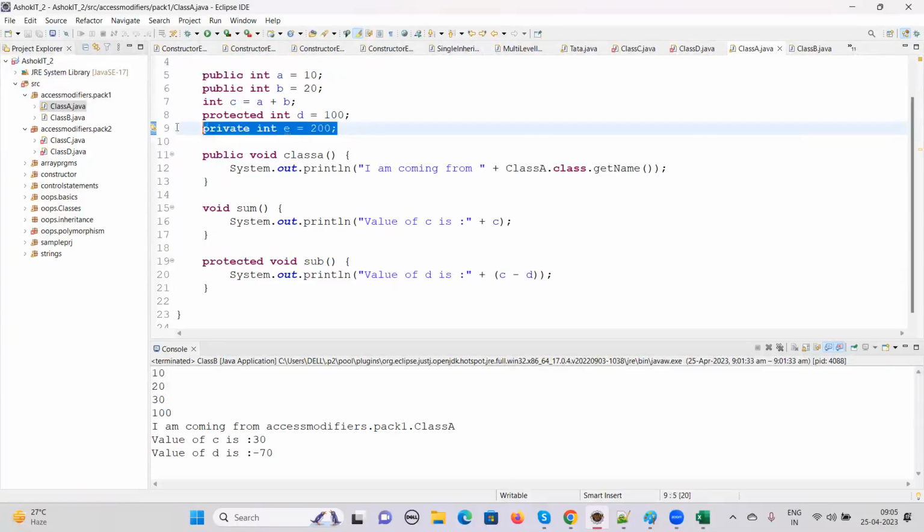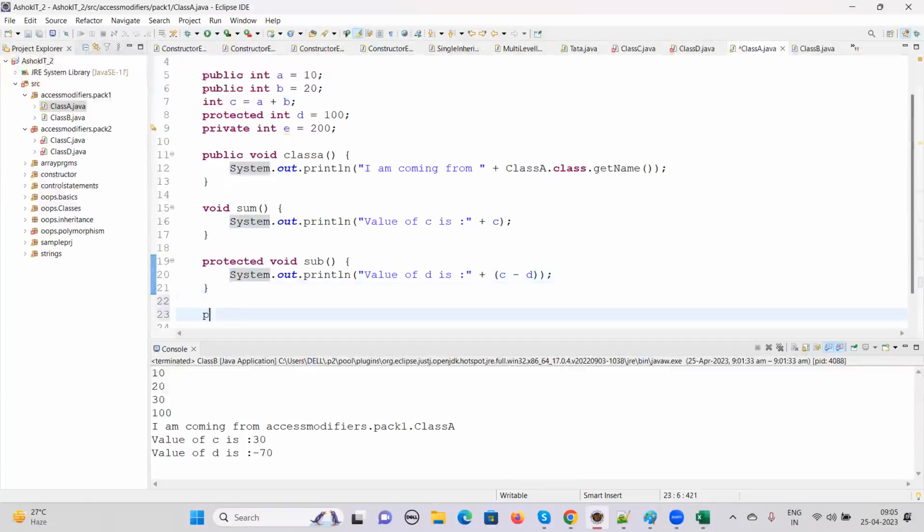Now I want to print the value of this particular thing. So what I'm going to do is create a private method and print it. Private void print value. Okay, this is a method, I'm just doing print value.